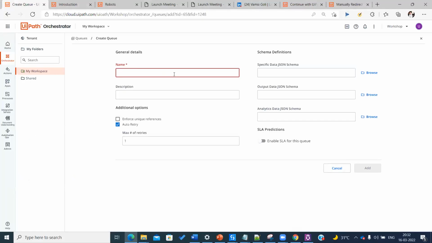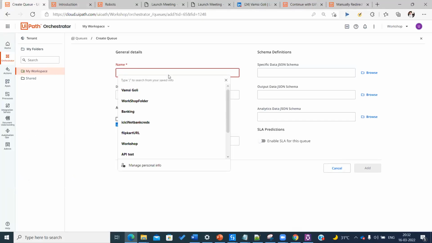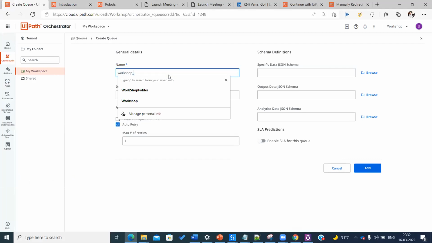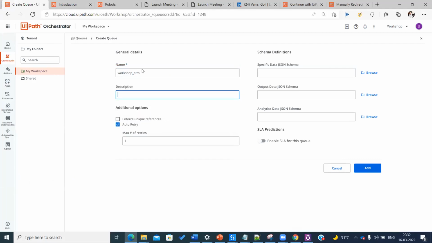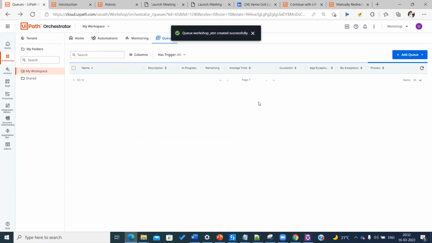Now I'm showing you something in queues. Let's say I name it workshop ATM. It's just a random name I'm giving. Description is optional. Auto retry, say I can give it 1 or 5. The maximum number it will allow you to give is 1 to 50. Okay, so this is my queue name.